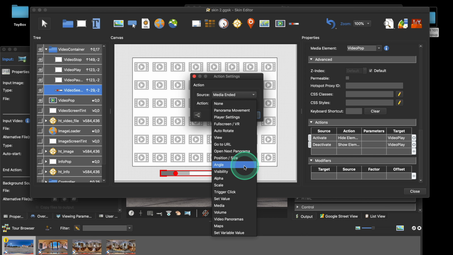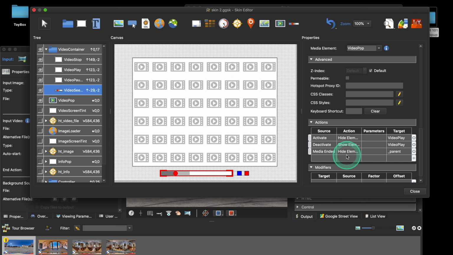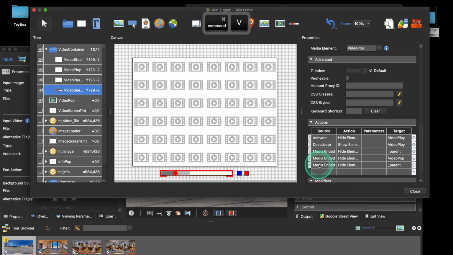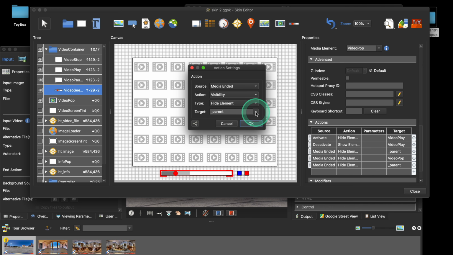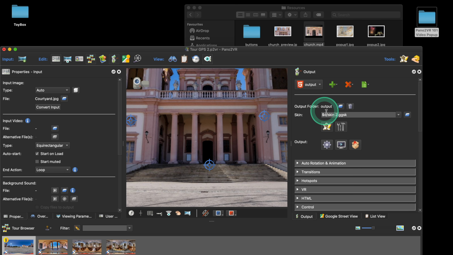So we could do visibility, hide, and I'm going to do parent because this is a child element of this video. So if I wanted to hide everything in this container, I'm hiding the target parent. Then I can copy and paste that. So on media end, hide the video pop-up as well. And also on media end, hide the element, which would be video screen tint. So we've now got 3 media end actions, each one hiding something.